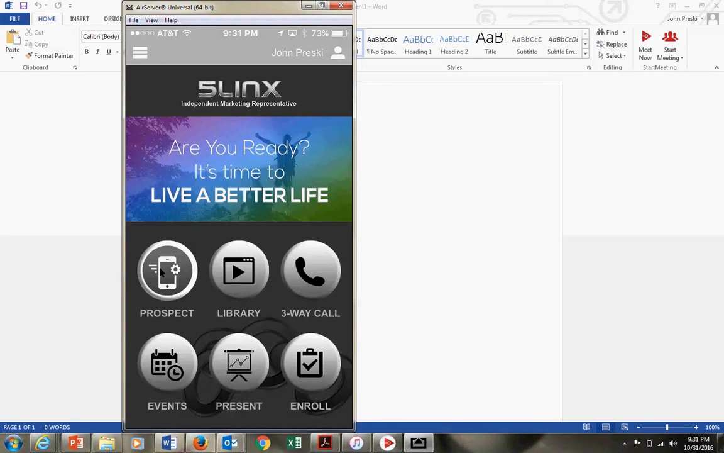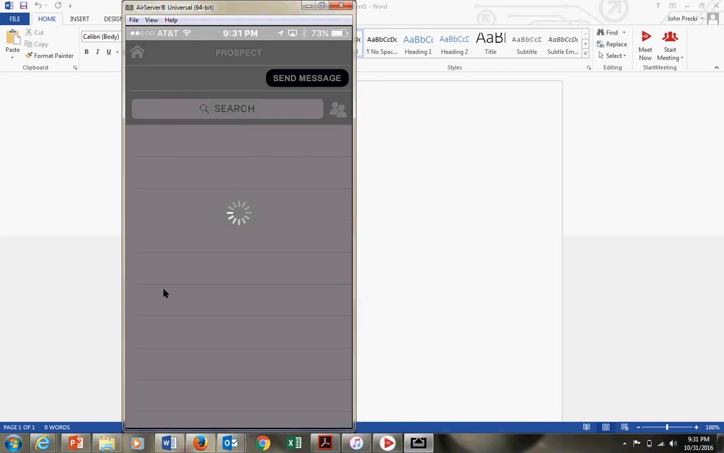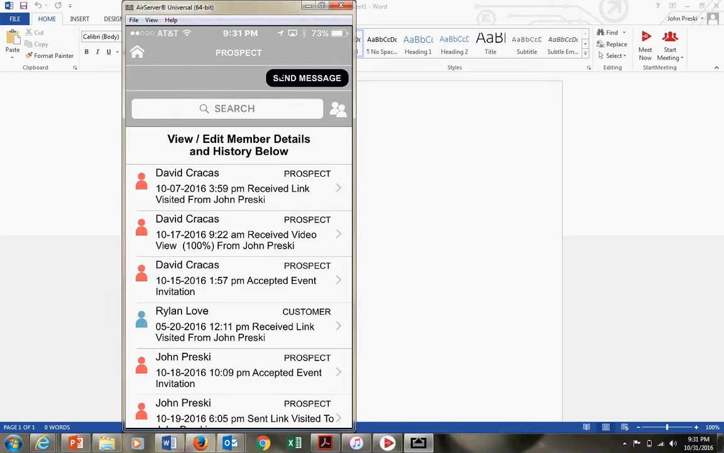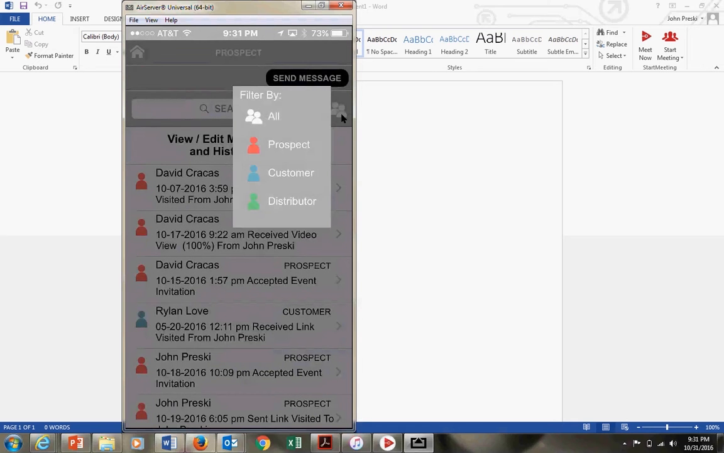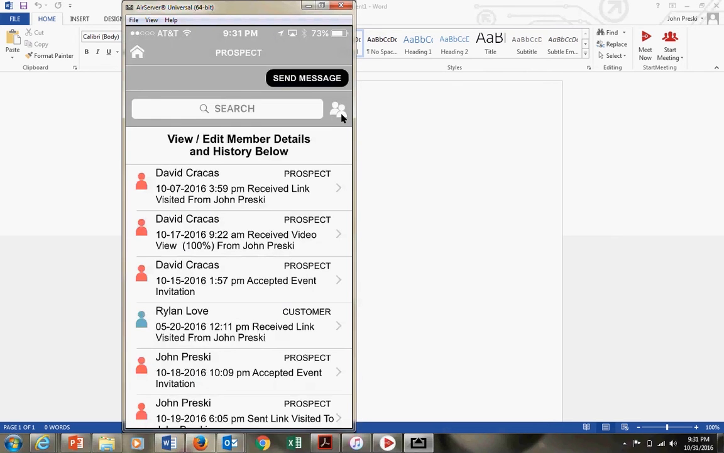Okay, and what you're going to see when you first come in here for the very first time, you know you're in the prospect section. You got a send message button. You got a search feature. And you got a filter feature that allows you to relabel people as you acquire them into your system, okay? So you can see how I did that.